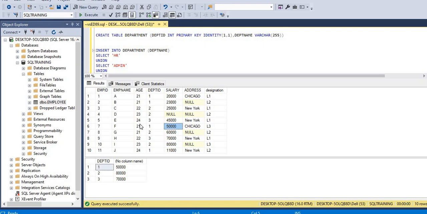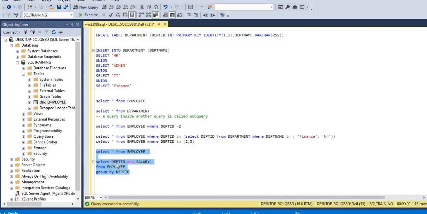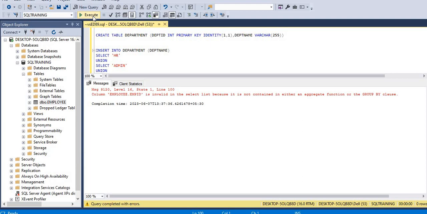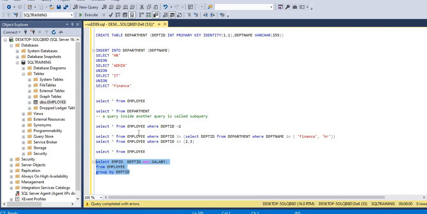For example, if I want to display the employee name who is getting the maximum salary in this department, I cannot directly put the employee ID here, because we can put only the columns that are available in the group by in the select clause. So if we write that, we will be getting an error. We cannot display the employee ID because this is not available in the group by. So how can we display the name of the employee who is getting the maximum salary in each department?